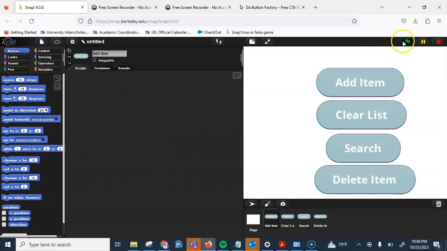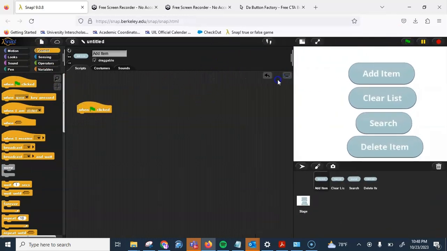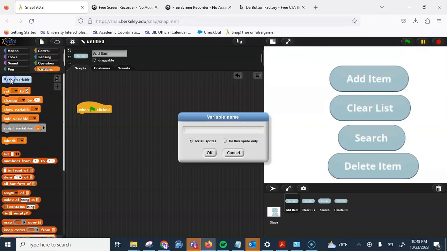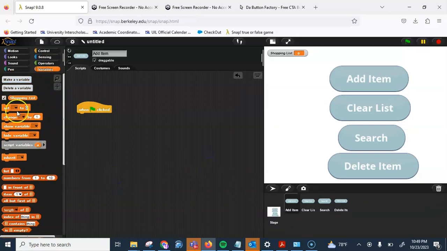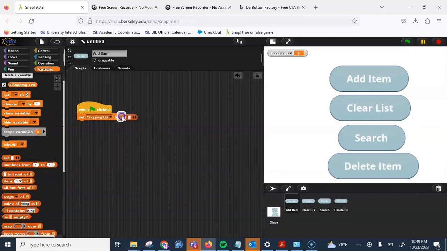actual list. And for this one, I'm going to go into control, and I'm going to press when the green flag is clicked. And here I'm going to go into variables and create a variable, and I'm just going to call this variable shopping list. Press OK. And basically I'm just going to set shopping list to a list, which is right here.